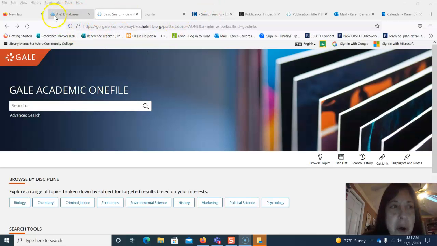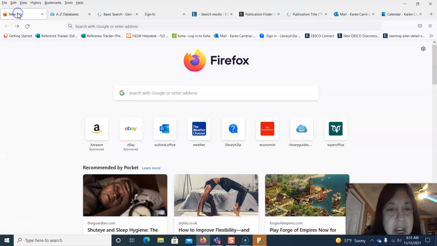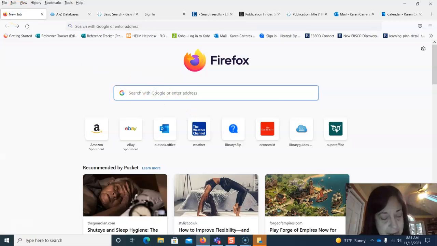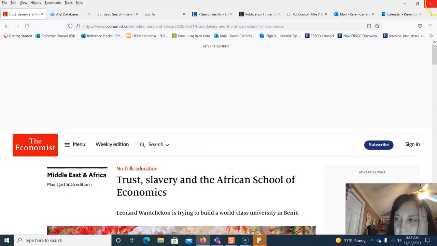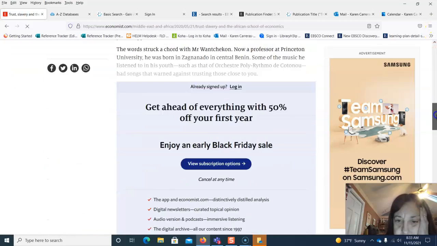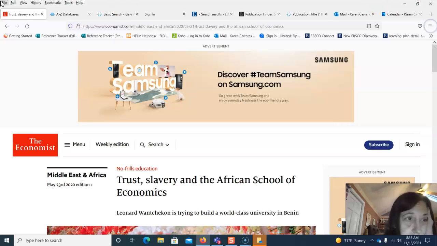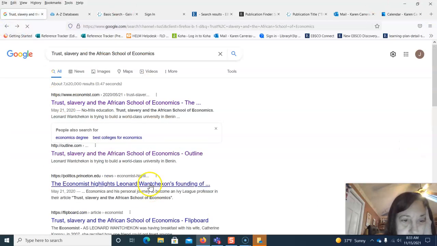So I'm going to take a look for that title that you gave me here, Trust Slavery in the African School of Economics. I can see this is the version that you probably came up with. And I can see that you had gone here probably and you couldn't access it because it was asking you for your username and password.